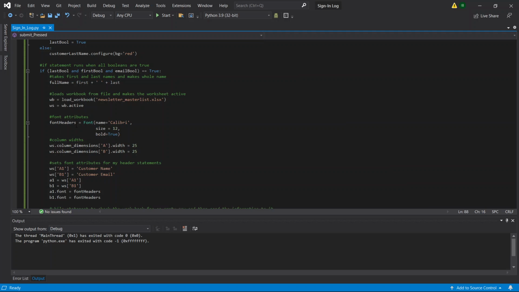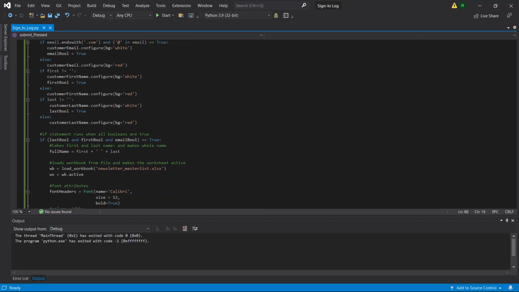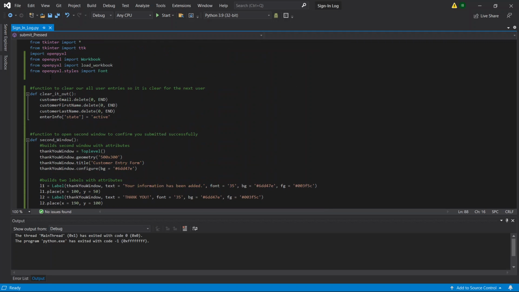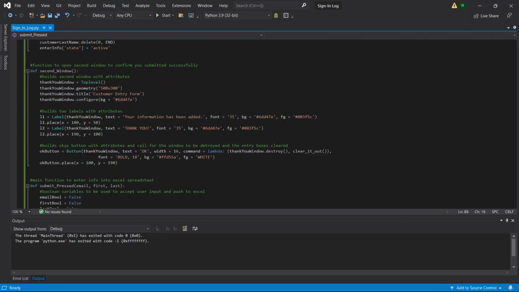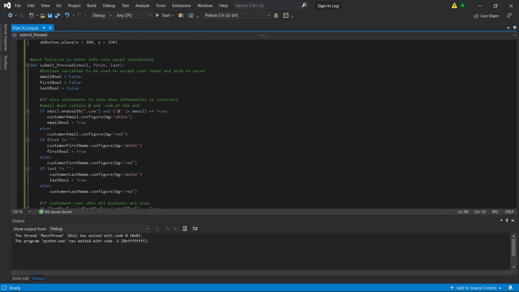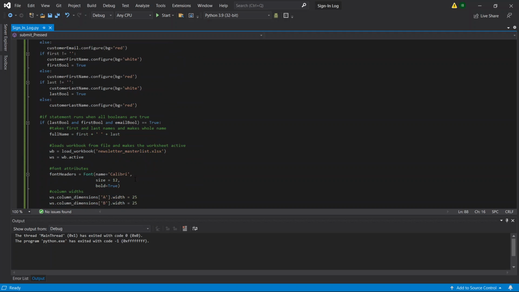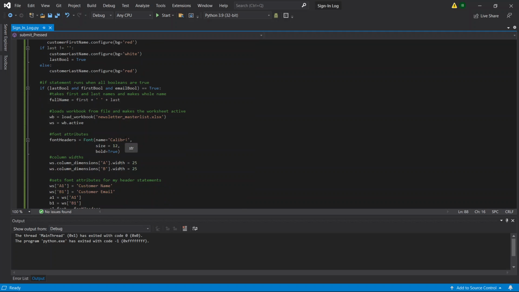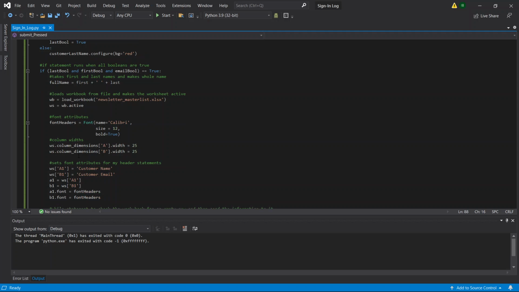Font attributes, I just built fonts here. That's why I imported styles up here. So openpyxl.styles. I only imported the fonts. There's a lot of stuff you can use there. Fonts, backgrounds, borders. So if you're interested in that, you could always look that up. But I just wanted font. So all I wanted was to make Calibri and then size 12 and bold equals true. So I wanted the font to be bold. And I'm only going to do that to A1 and B1. So I just built it for my headers.